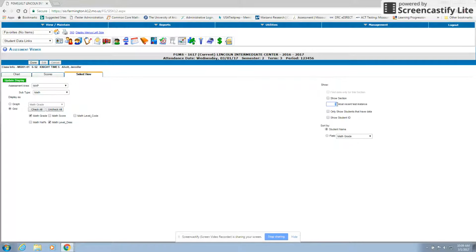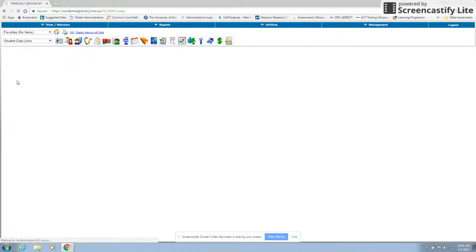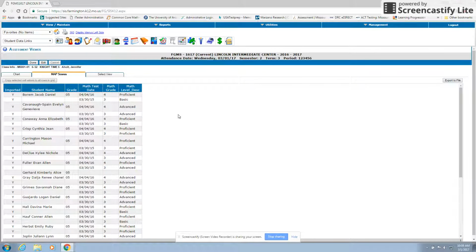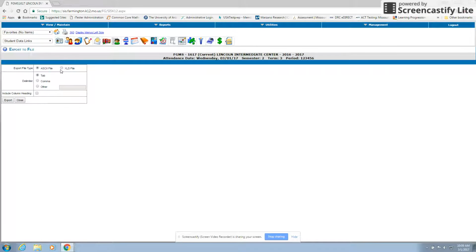Then right here where it says 1, you need to turn that blue and then click 2 if you're 5th grade. If you're 6th grade, you'll want to click 3. Then you come over here and hit Update Display. And there is your display of all of that basic information. So we want to export to a file, and that's up here in the right-hand corner. You click there, you click XLS file, and I like to keep my column headings, so I'm going to click that and hit Export.